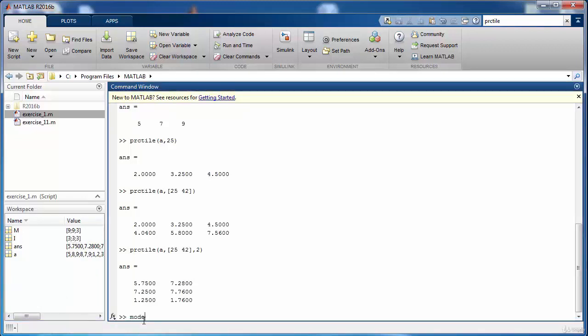Finally, let us also mention the mode function. We need to call the function MODE and pass to it a particular matrix. It will return the value that is most frequently occurring in the matrix.